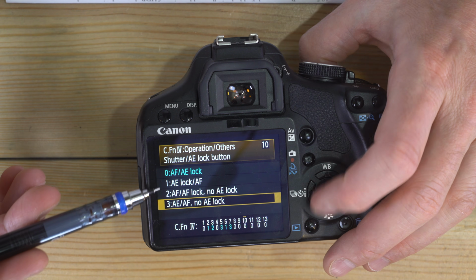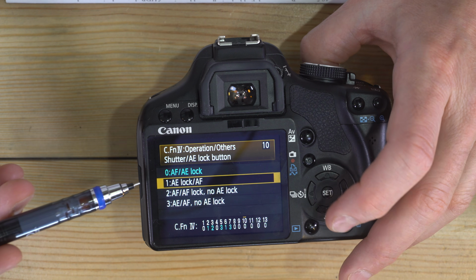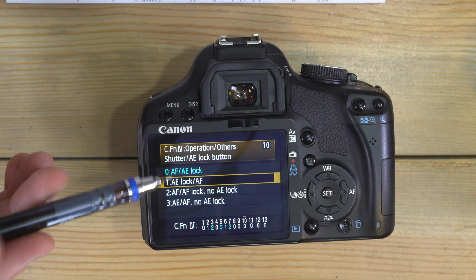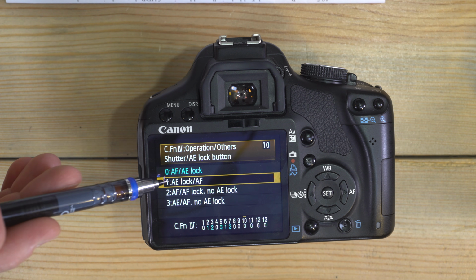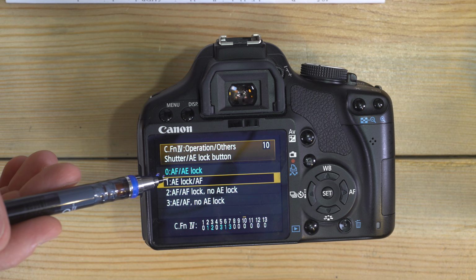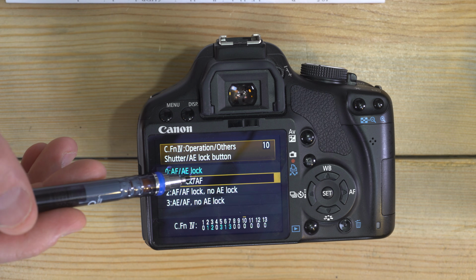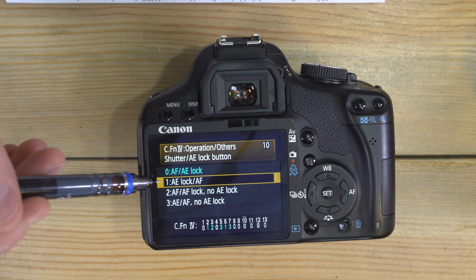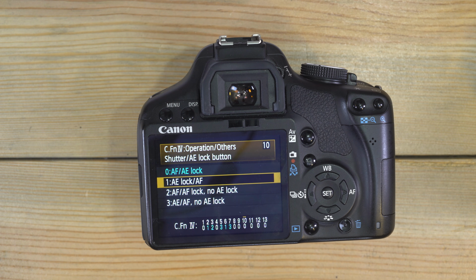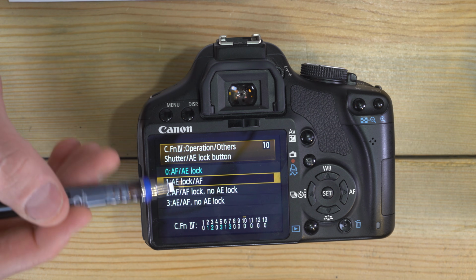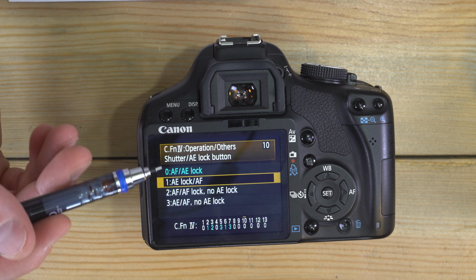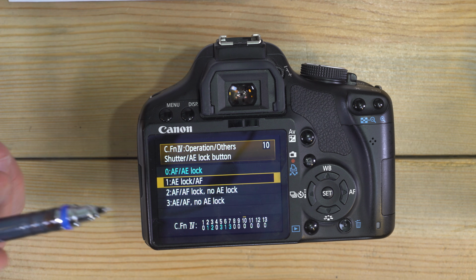So how do you use these? This one's got to be backwards. So number one must mean that the asterisk locks auto exposure and autofocus continues until the photo's taken. I think that's correct. I think I mistranscribed that in my notes. Anyway, this is just a matter of personal preference and how you want to use the asterisk button on your camera.